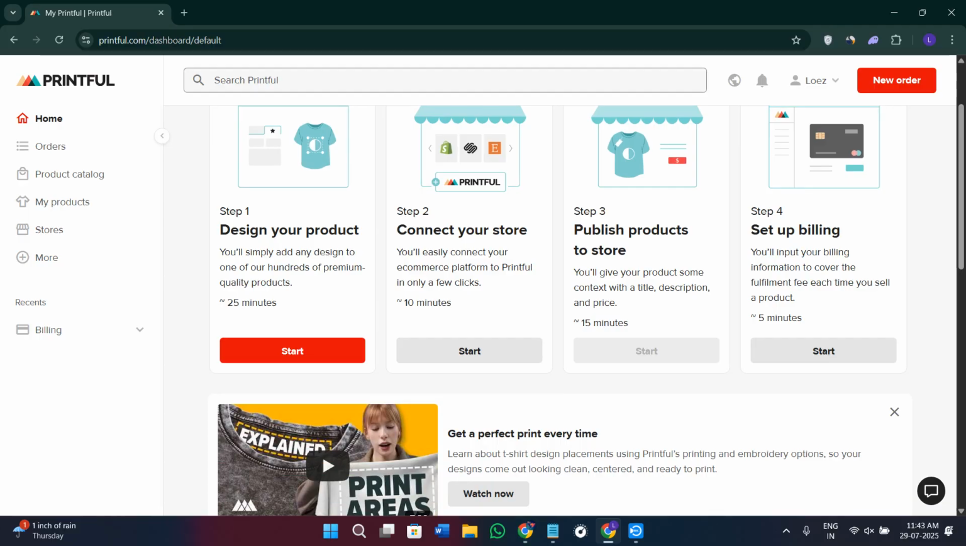In today's quick tutorial, I will show you exactly how to connect your Etsy store to Printful and how you can sync your products so you can automatically fulfill the orders and sell print on demand with ease in 2025.